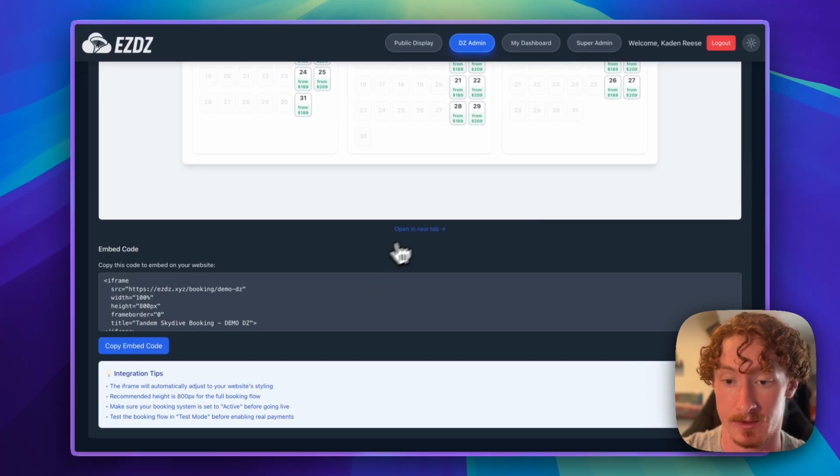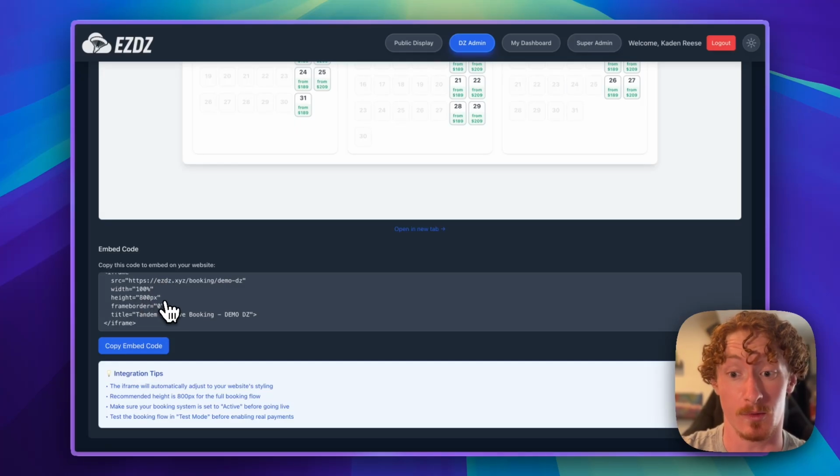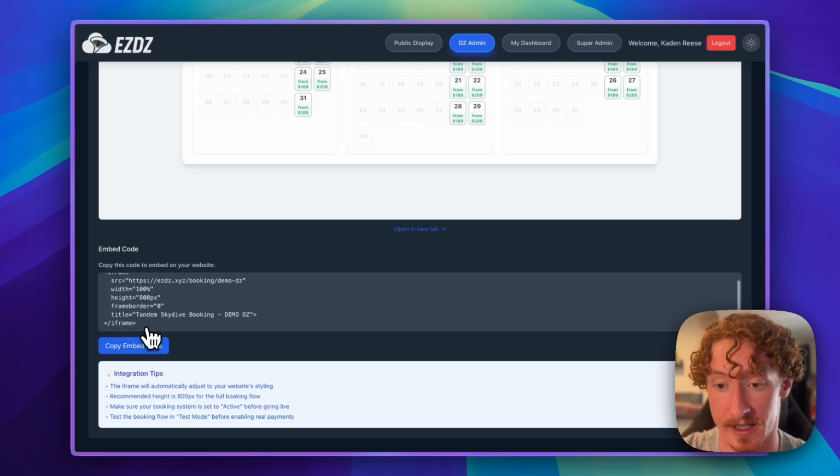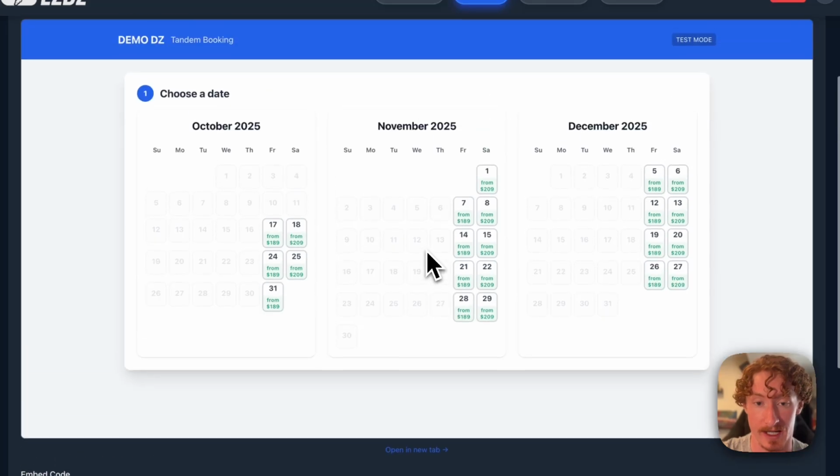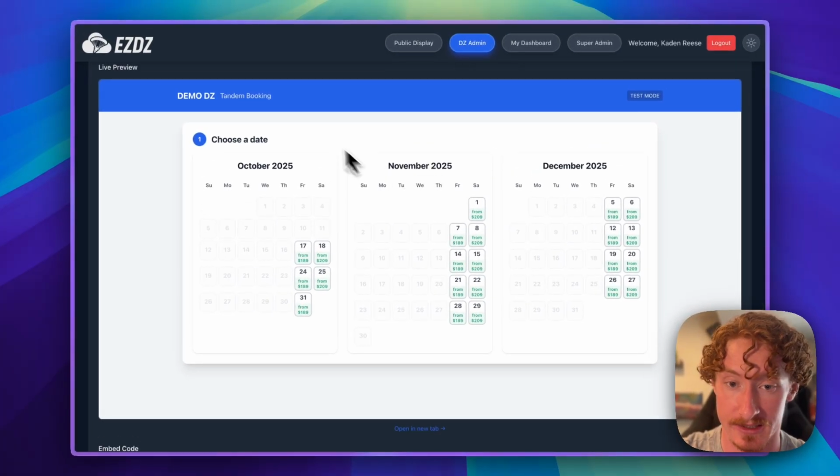Let's scroll all the way down here, and we can see we can open it in a new tab if we want to test it that way. But this is where and how you are going to embed this on your own website. So I'm assuming you have access and you're an admin on your own website. All you would need to do here is create a new booking page if you don't have one already. I'm assuming if you do have one, you probably utilize an iframe already. So you'd copy this embed code and you would go to that web page and add it on there. Once you do that, you're going to see that this is now on your own website.